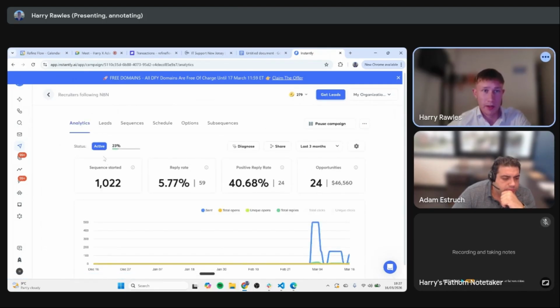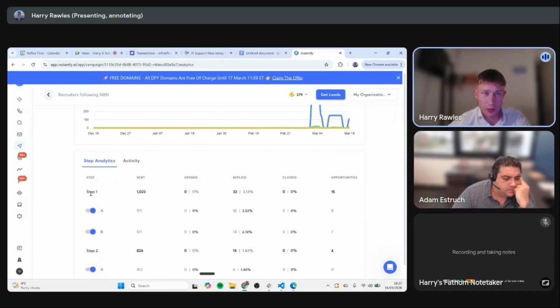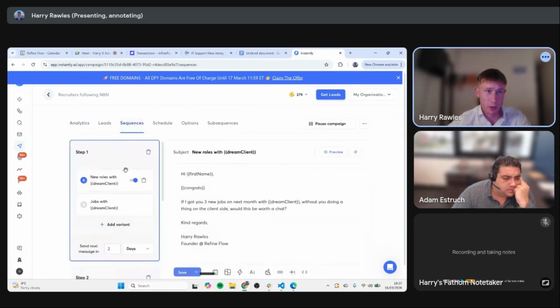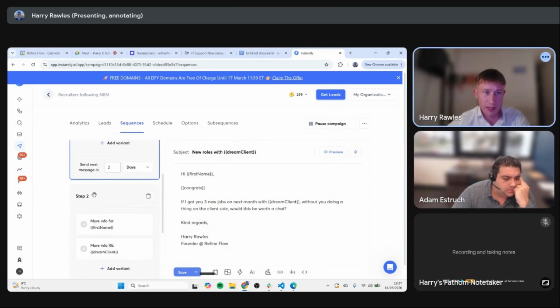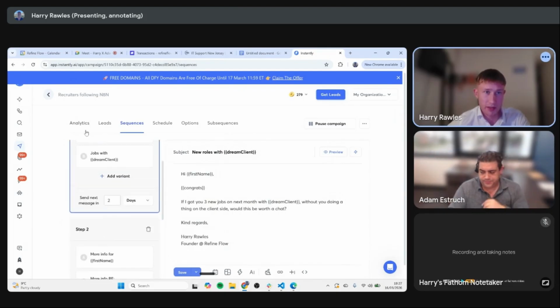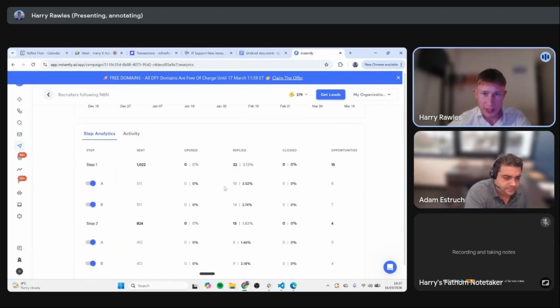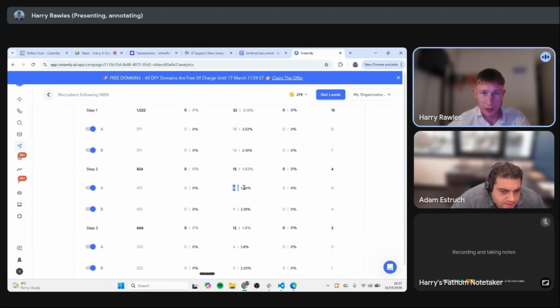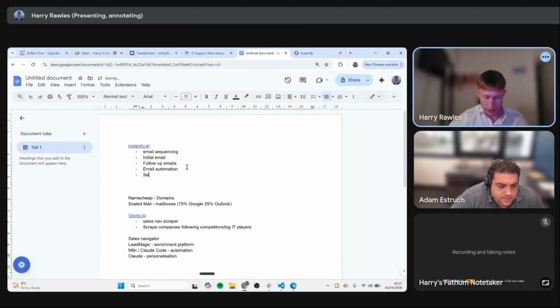So we've got here the breakdown of the campaigns. We've got the analytics. So this is the reply rates, the positives. You can see the steps as well. In the sequences, which is the copywriting, we've got step 1 A/B, step 2 A/B, step 3 ABC, which correlates back here. And we can see the reply rates of each step. So this is going to be really important when you're analyzing the data to use in your LinkedIn ad campaigns or your Meta ad campaigns. So I'm just going to write that down as well. So step analytics for ad campaigns.